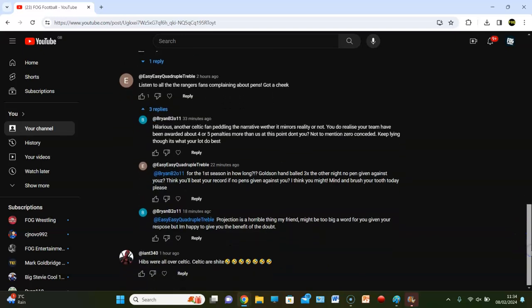And then we've got the final comment from Ian. Hibs were over Celtic. Celtic are shite. And that's a very fitting comment to end this. Because honestly, Celtic are going to drop more points. That team is mince. And Rangers are going to drop more points too. I do think that. But I just look at Celtic and they are stumbling through their games.